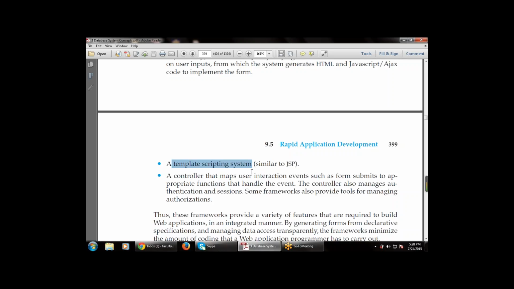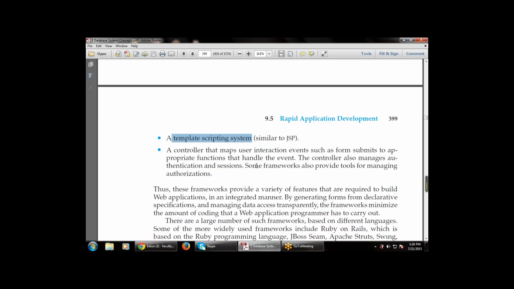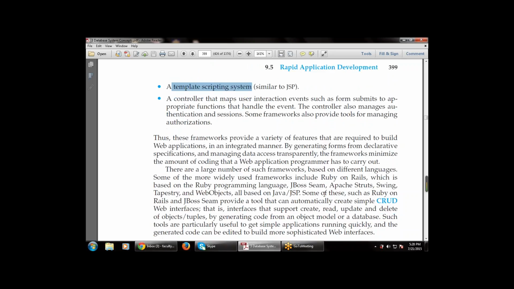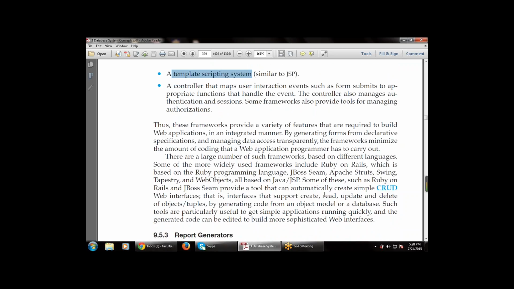By generating the forms from specifications and managing the data access transparently, the framework minimizes the amount of coding that the web application programmer has to carry out. Now, next are the report generators, or how to generate the reports, or what are the various tools that are used to generate reports.